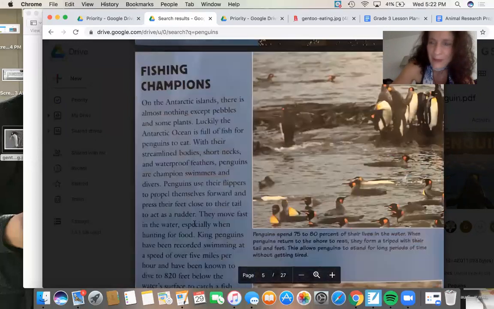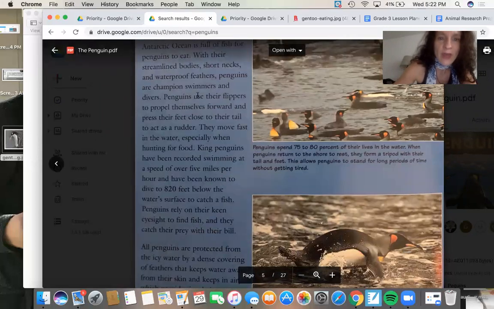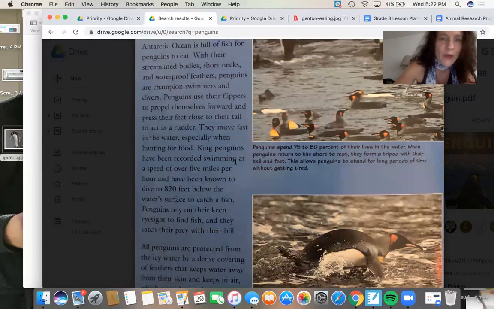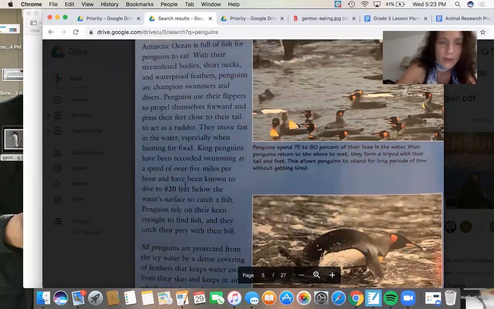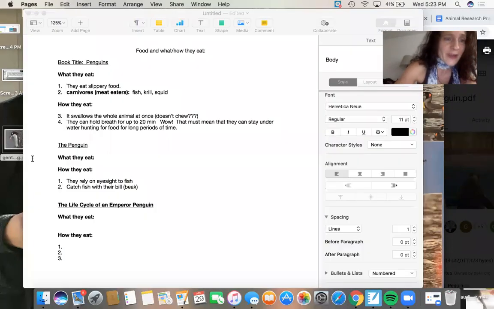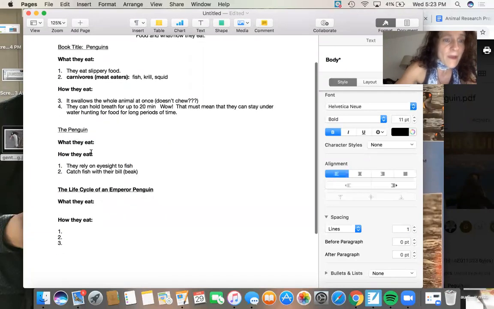And so now I'm looking through here, and as I go, I've got bird population, scrubby grasses. I'm doing a little bit of skimming right now because I don't want to keep you guys here for too long. I got to this page, and on this page, I learned about how they use their flippers to propel themselves. They move really fast in the water, especially when they're hunting for food. The king penguins have been recorded to swim over 5 miles per hour and have been known to dive 820 feet below the water's surface. They rely on their eyesight. So I'm going to go here to my food and how they eat, and I'm going to write down in this book: they rely on eyesight to fish. They catch their fish with their bill.